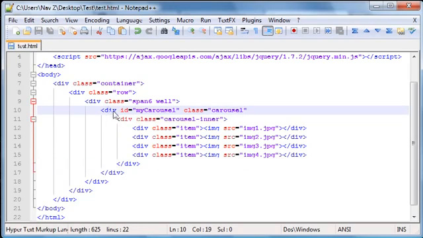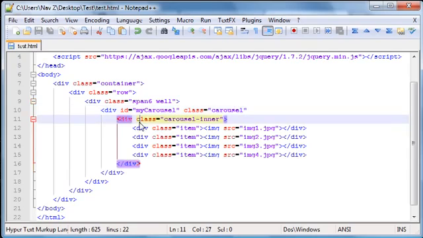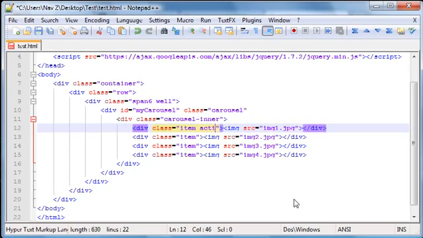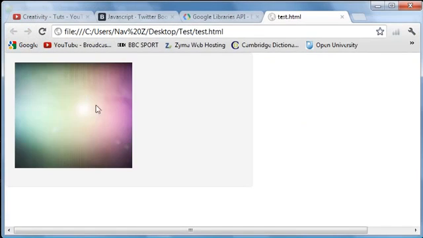So there's my carousel, class carousel, div class carousel inner, class item. Okay, I'll make the first item active. So this is the first item which is active and will be displayed. If I refresh, you can see it there now. This is the first image, which is active, and it is being displayed on my carousel.